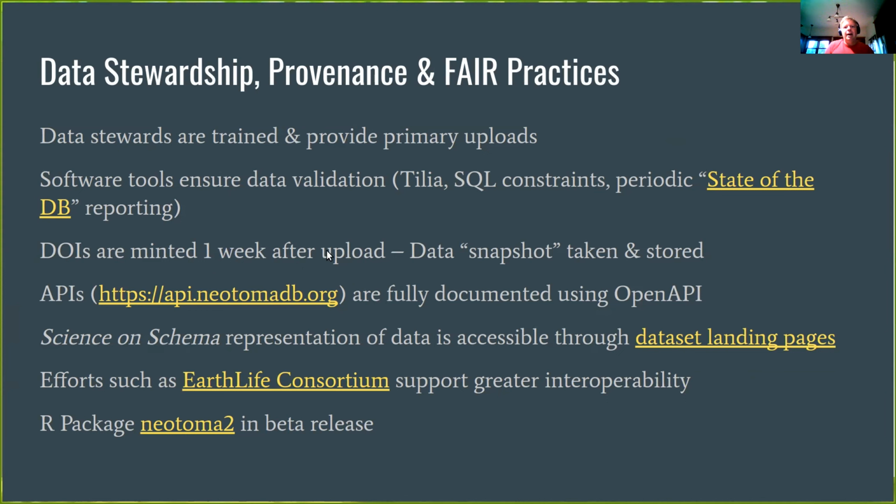DOIs are minted 1 week after the upload, so all data sets in Neotoma have DOIs. And when that DOI is minted, we take a snapshot of the actual record as it is at that time, so that it can be recovered at any time.